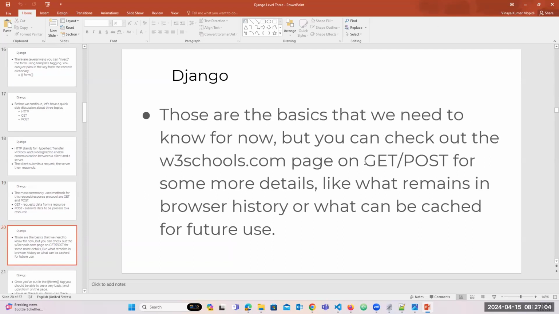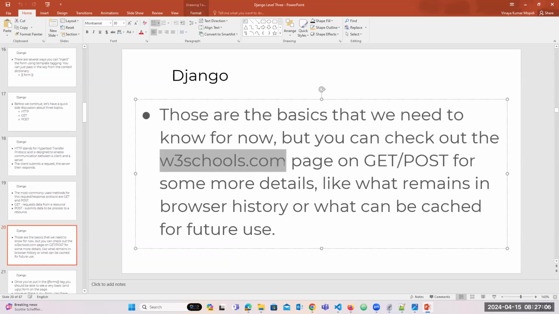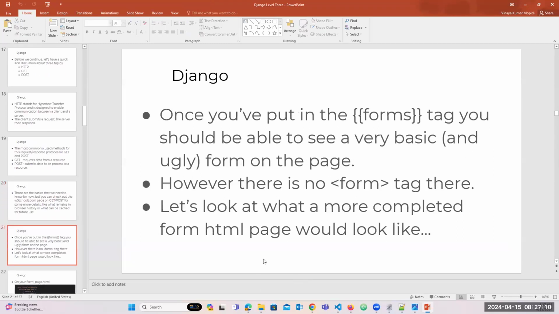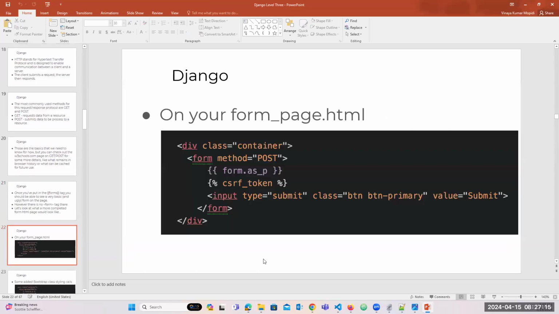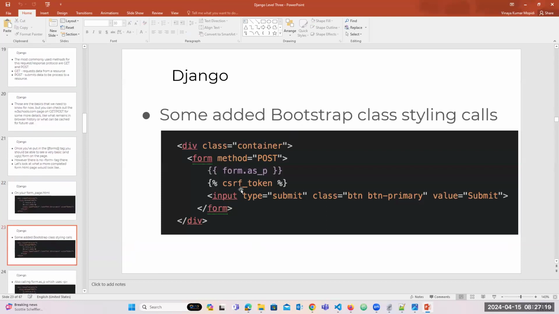In order to know more about GET and POST, go to w3schools.com, where they give a lot of information. This forms part is important for us.